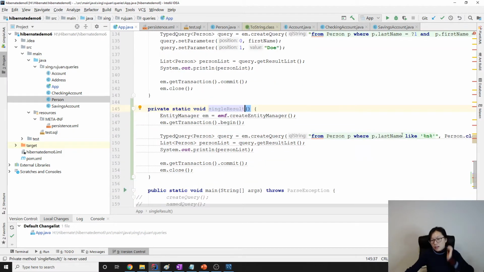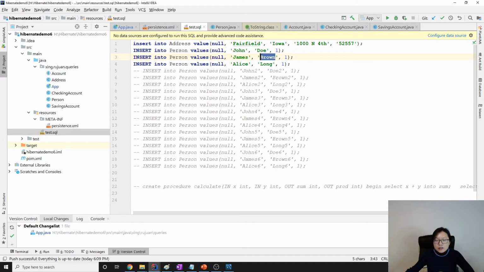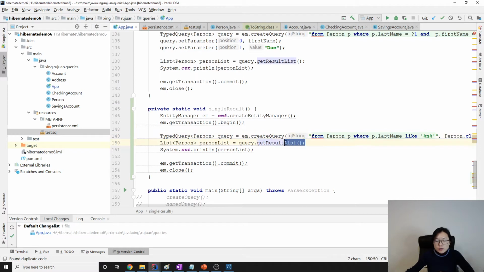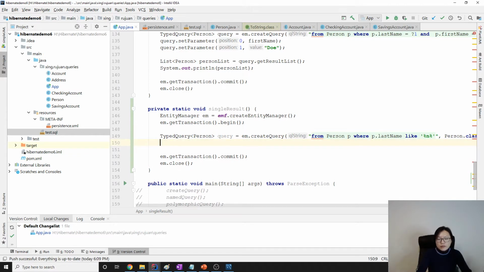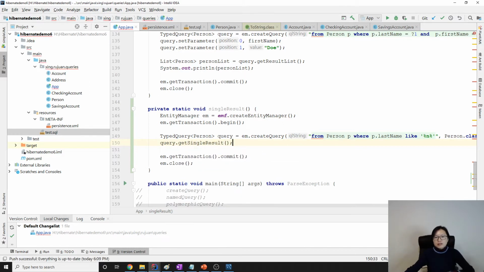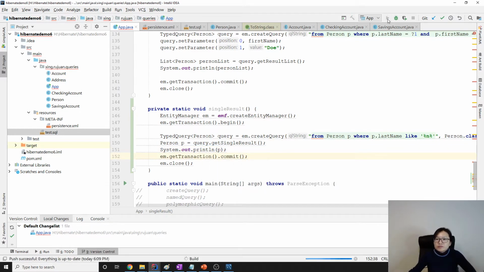Suppose now I'm using name like n, and in our case brown also has n, and long also has n, which will return two objects, right? But if we want to practice single result, let me show you. Let me show you a single result query dot get single result, and if we run it, it's gonna return a person for us in this case, and it's gonna throw an exception because we know it's gonna return two objects.